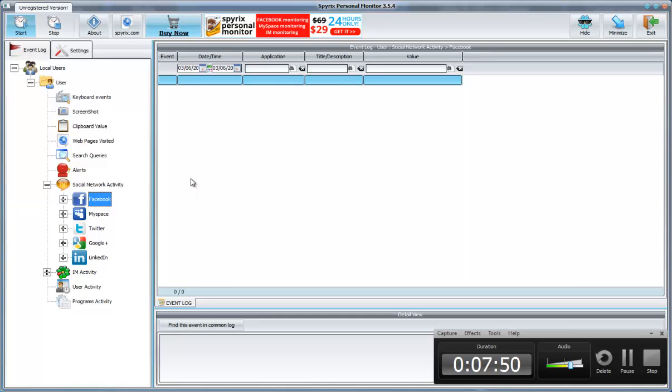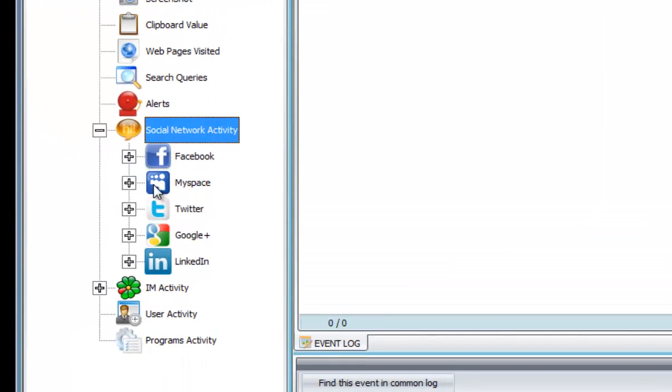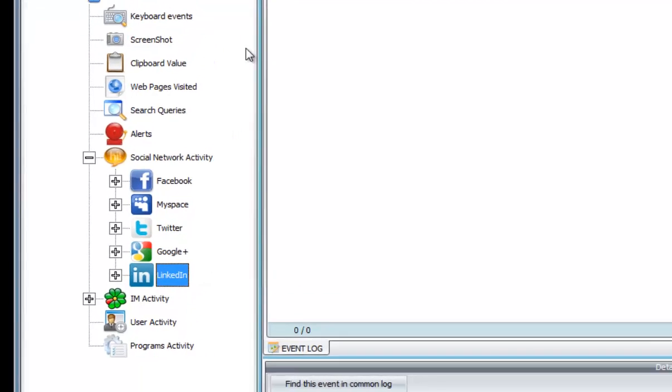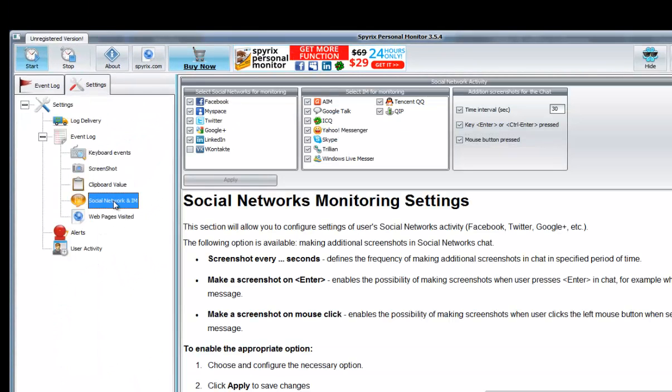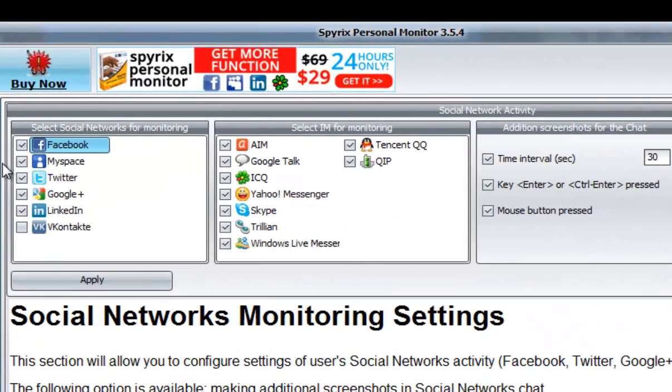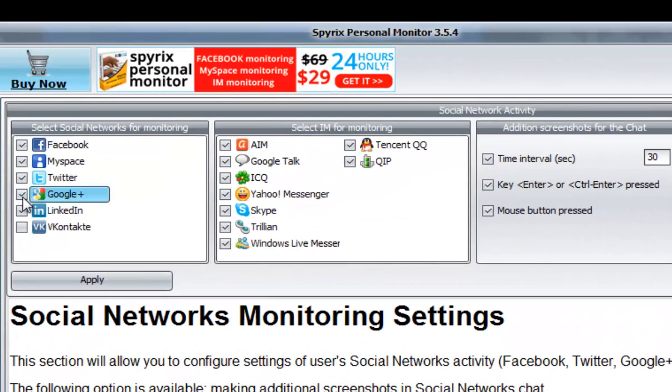To be able to view and to edit the social network activities, click on this icon here. We have Facebook, MySpace, Twitter, Google+, and LinkedIn to set up. Go to settings, and here you have the select social networks for monitoring. You can pick Facebook, you can take off, let's say, Google+. This is for the instant messaging monitor. It can be for MSN, Skype, etc.